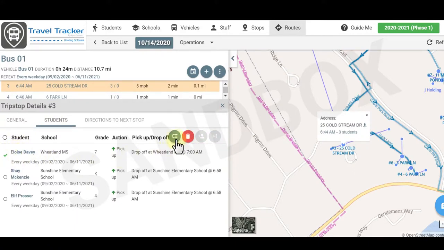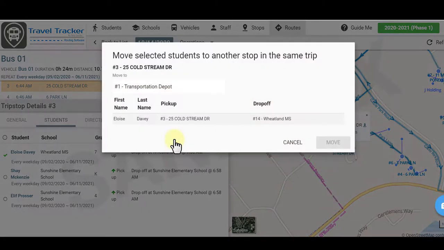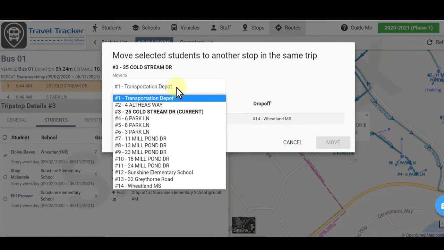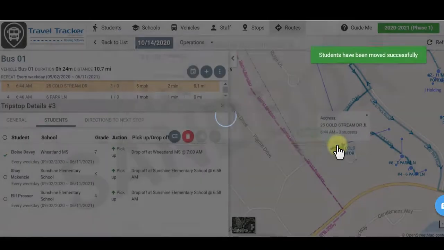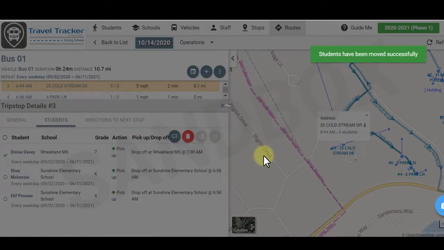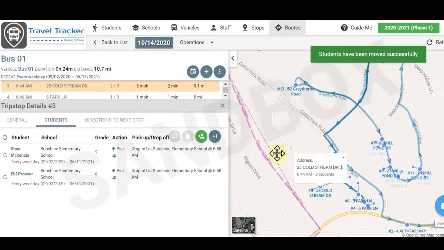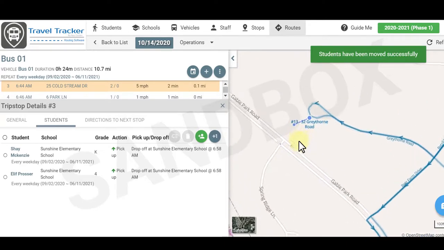And again, use this icon to move the student to another stop. And this will be 32 Graythorn Road, and simply click Move. And then of course you always can just double check on the map, and you can see now that this student is assigned here. So very simple to do and very handy tool.